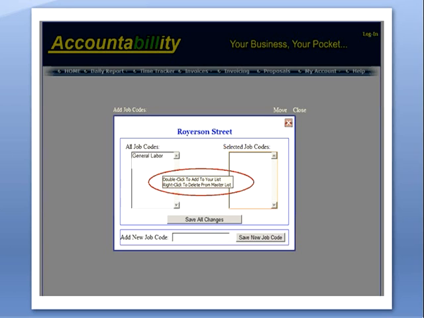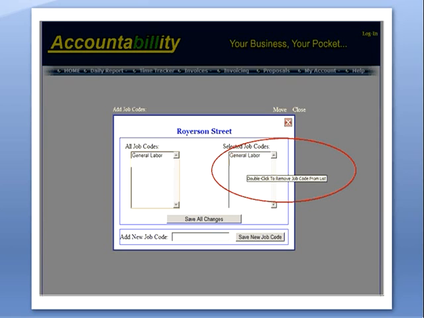job codes. And you'll also see that if you put your pointer over the name of the job code, it comes up and says double click to add to your list and right click to delete from the master list. So if you double click, it'll jump over to the right, and that's in the selected job codes. And these are the codes that will appear on your phone.